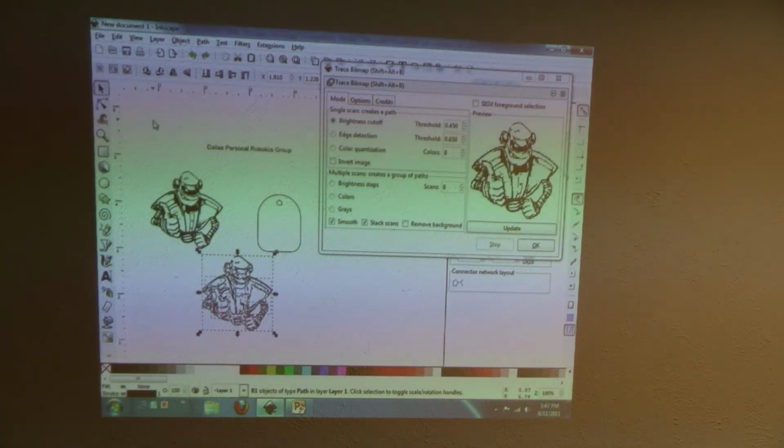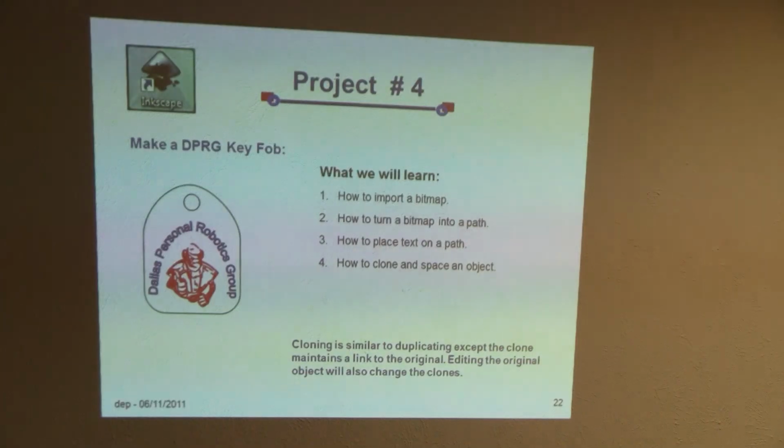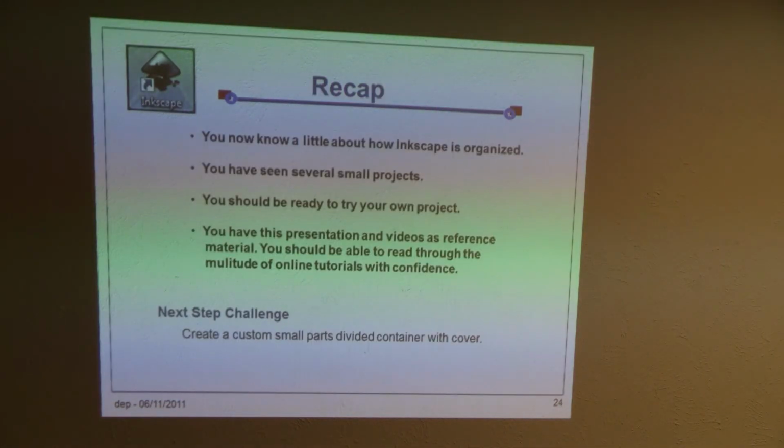All right, now, there's this script for that one. So now you should know a little bit about how it's organized. You've seen a couple of small projects. You got all of this stuff as reference information. The next challenge that I throw out to you, and it would be useful, is make yourself a little small screw cabinet with a lid. It's very doable and something you might think of.